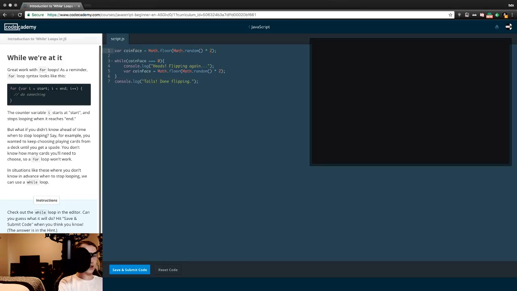Say, for example, you wanted to keep choosing playing cards from a deck until you get a spade. You don't know how many cards you need to choose, so a for loop won't work. In situations like these, where you don't know in advance when to stop looping, we can use a while loop.